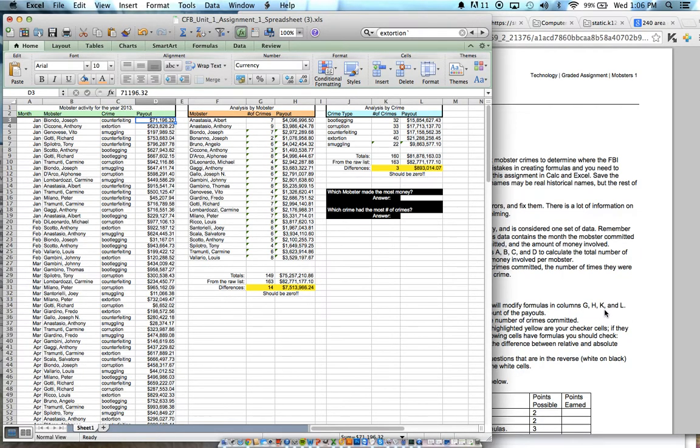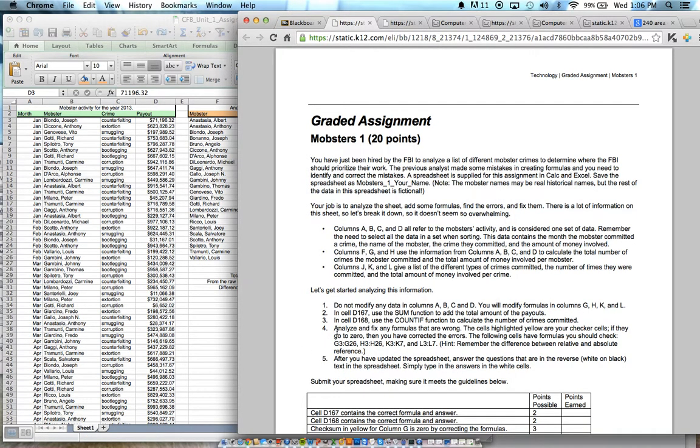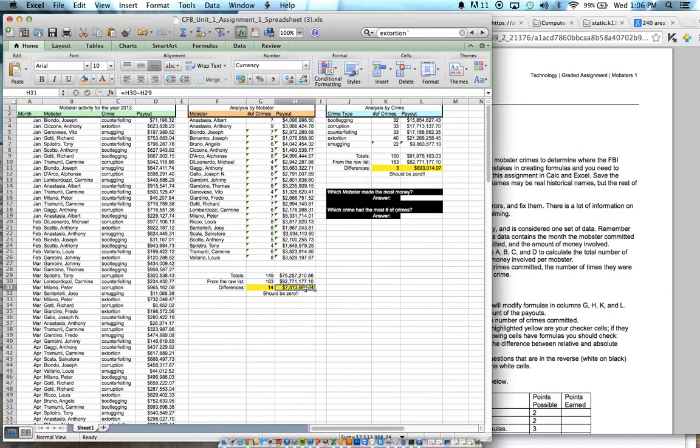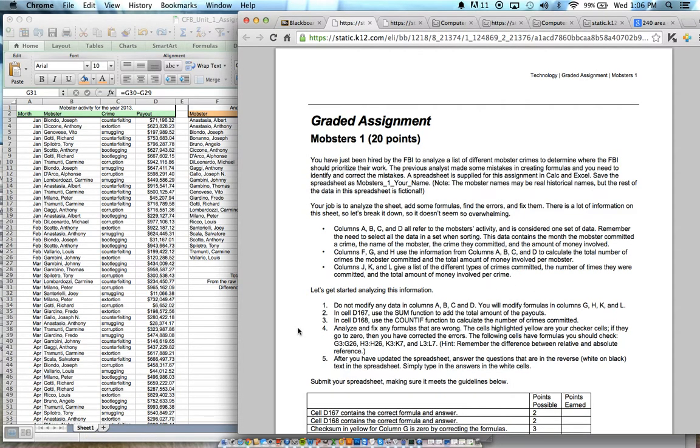Okay, now it's asking us to analyze and fix any formulas that are wrong. The cells highlighted yellow are your checker cells. If they go to 0, then you have corrected the errors. So right now, here and here, here and here, all of those should zero out once we correct the formulas and the functions. There's a relative and an absolute reference issue that we're having here.